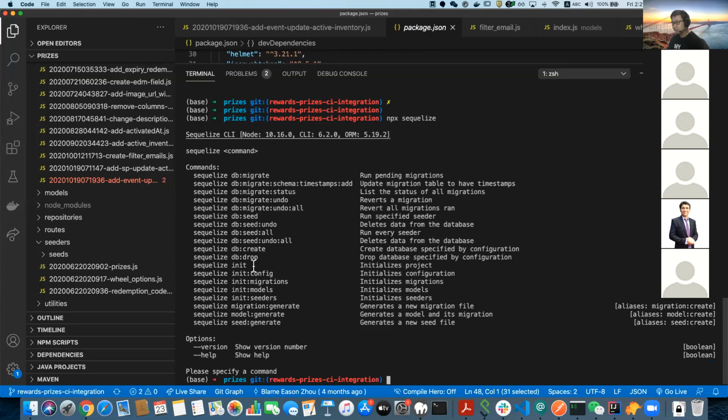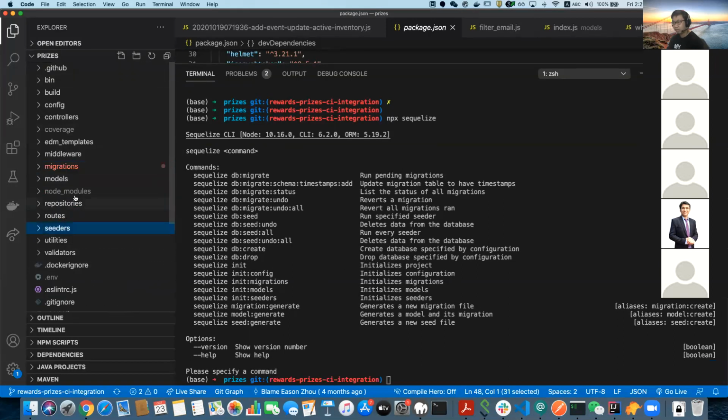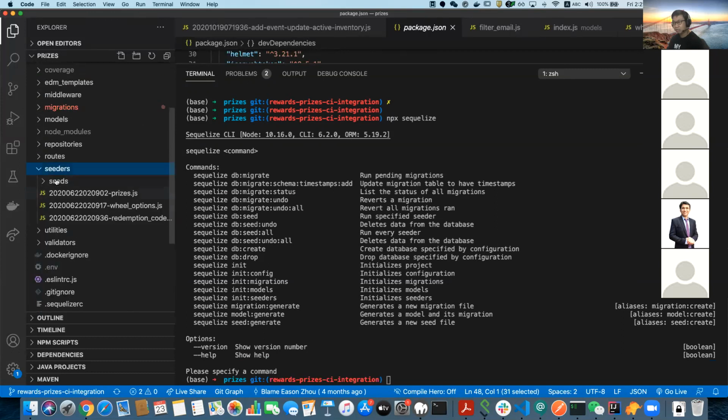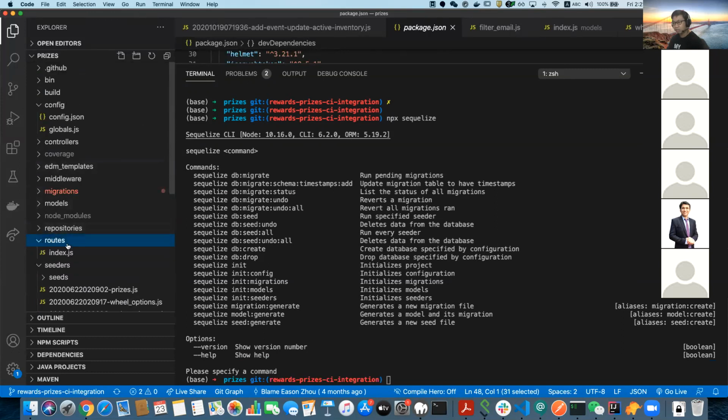So basically, these are the commands under sequelize. You can see there's db sequelize init, which initializes the sequelize project. It will initialize a few things, including the config folder and also the seeders folder, right? And models, I guess, and the migrations folder as well. So these are the essential folders for sequelize to be installed in your project. So sequelize init will create these folders as well as the files under the path.